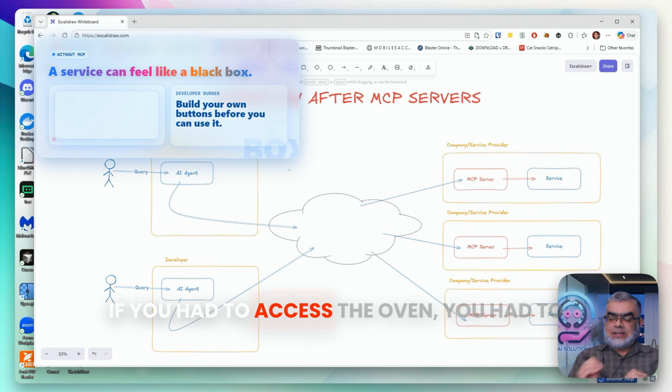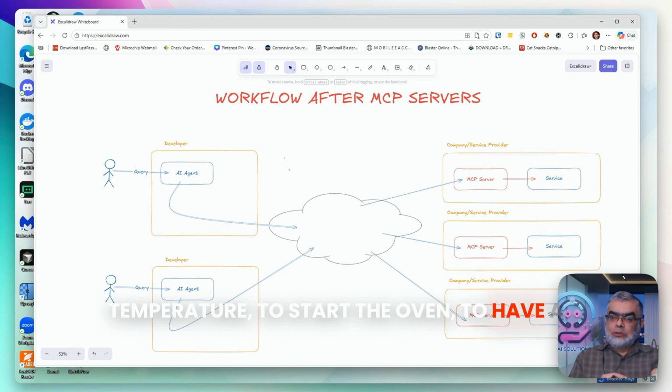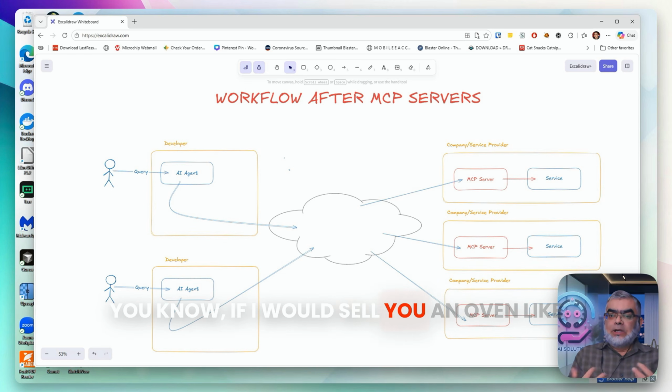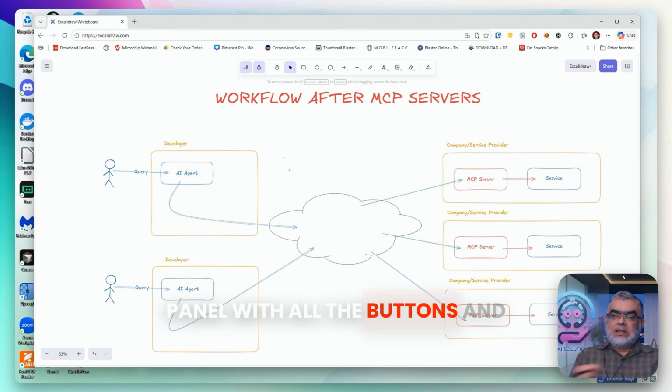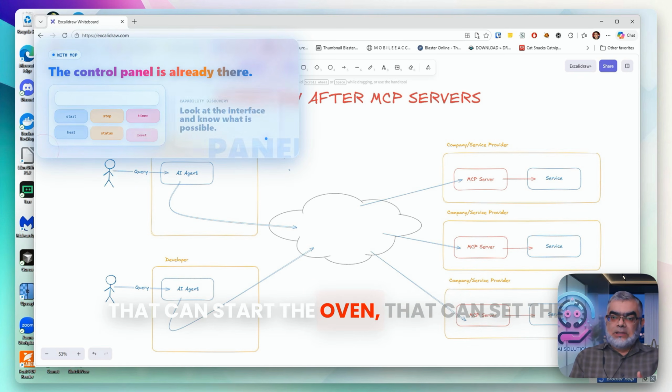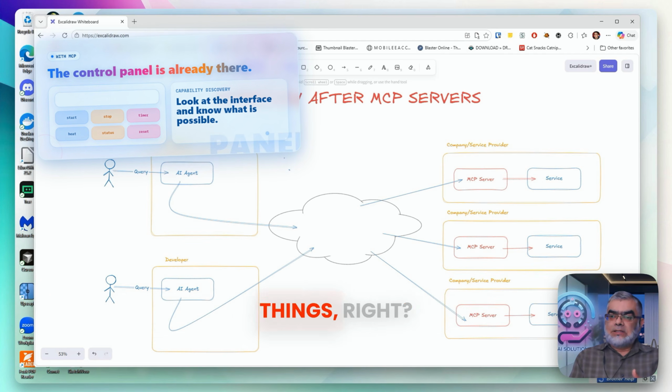If you had to access the oven, you had to create your own buttons to set the temperature, to start the oven, to have a timer in there, and all this. You have to do it all by yourself. If I would sell you an oven like this, would you buy it? Obviously, it's very difficult, right? But the ovens come with an entire control panel with all the buttons and everything, right? That can start the oven, that can set the temperature, that can have the timer in it, and all these kind of things, right? It comes with this.